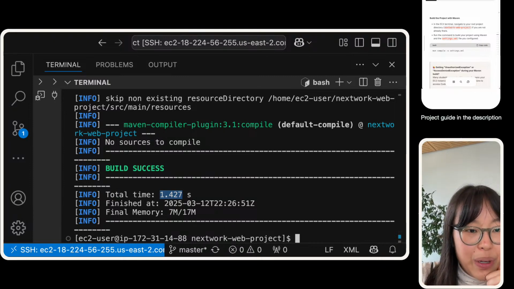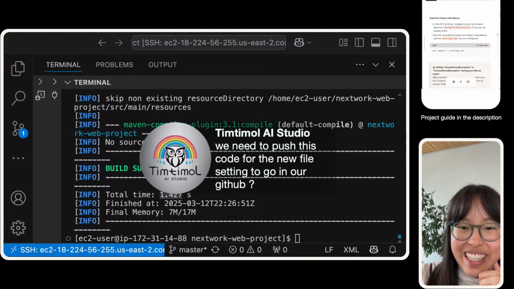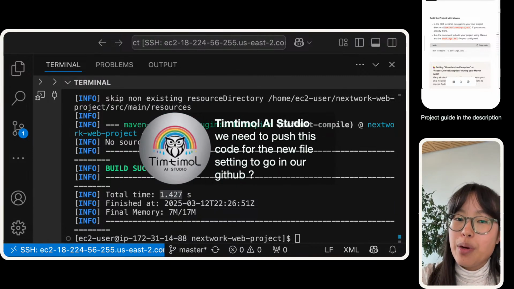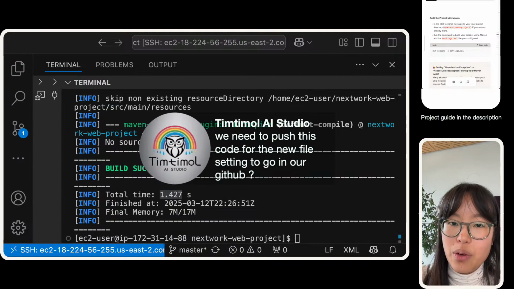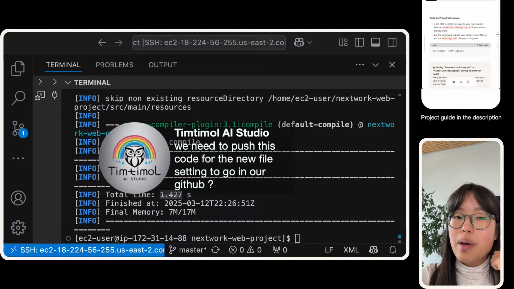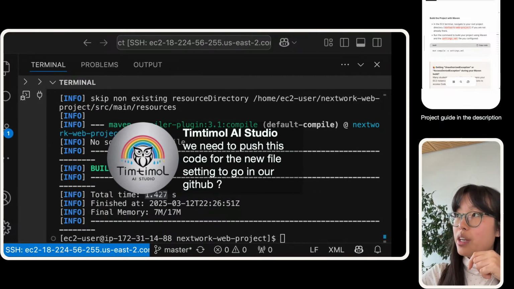Ooh, we got some cool questions here. Thanks for the awesome questions. I love them. So we got Tintimal AI Studio saying, we need to push this code for the new file setting to go into our GitHub. Yes, that's correct.